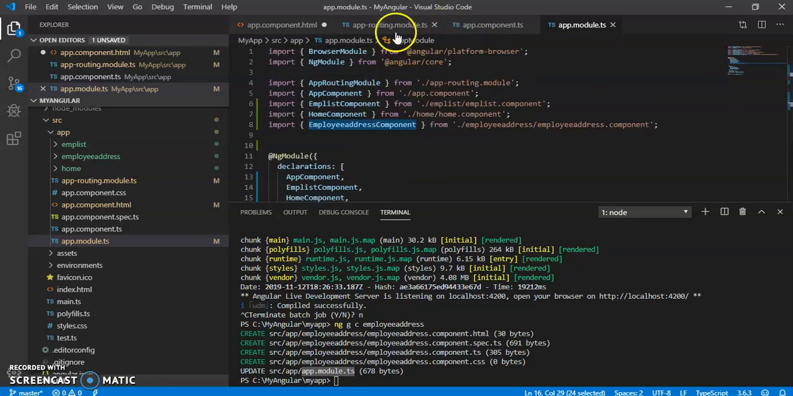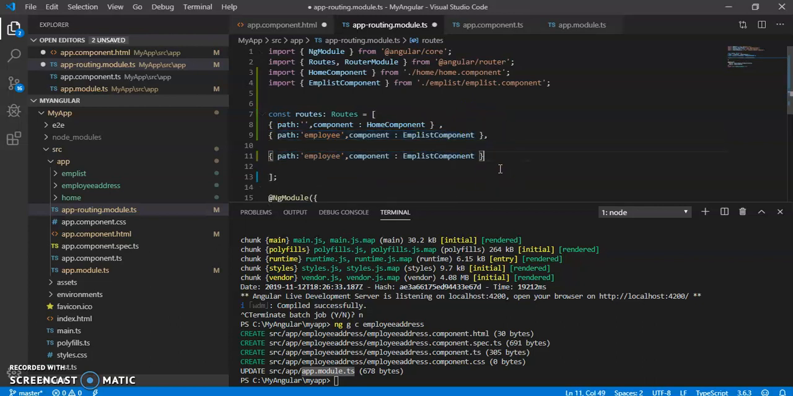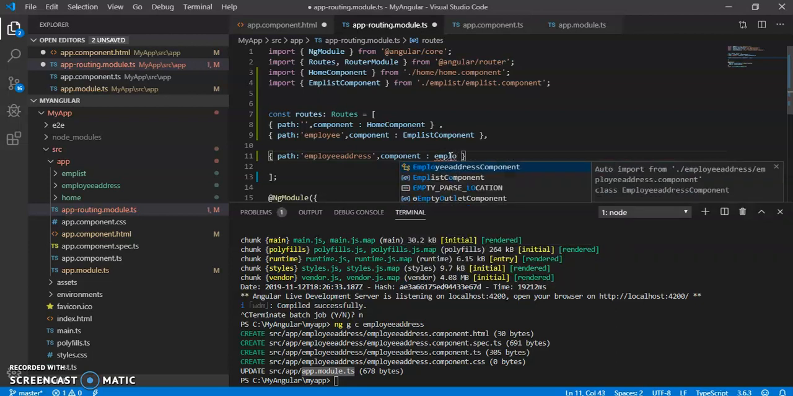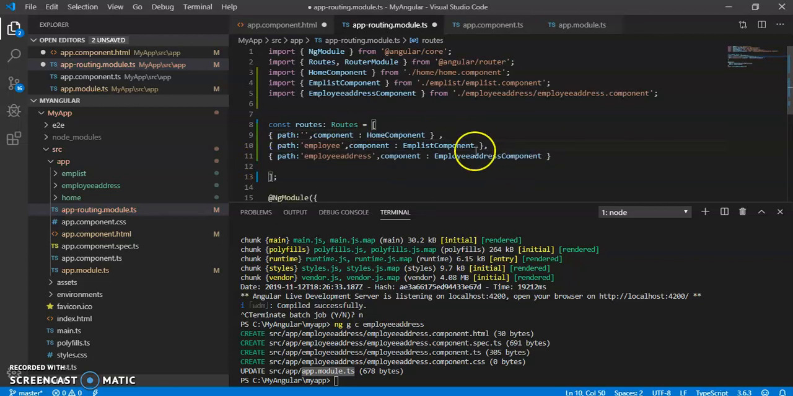Now come to your routing module. Here you can define one more path. You just copy it and paste it here, and you can give any name and component, and here you can choose the component that you have created: employee address component. See, it has been created. Now you can save it.